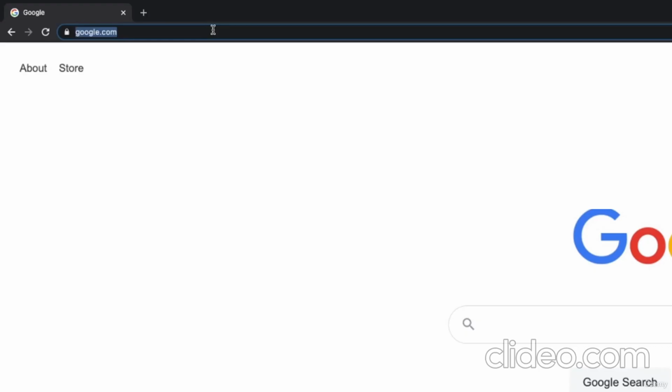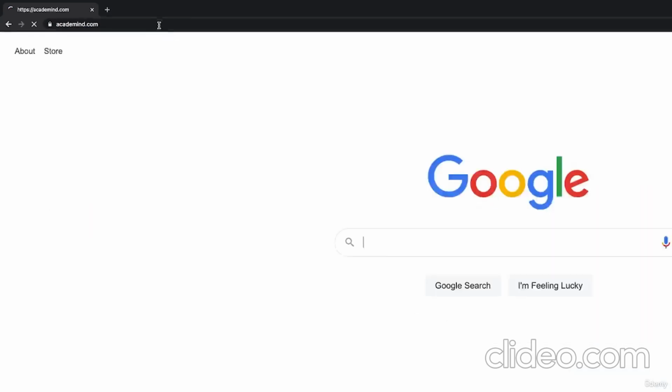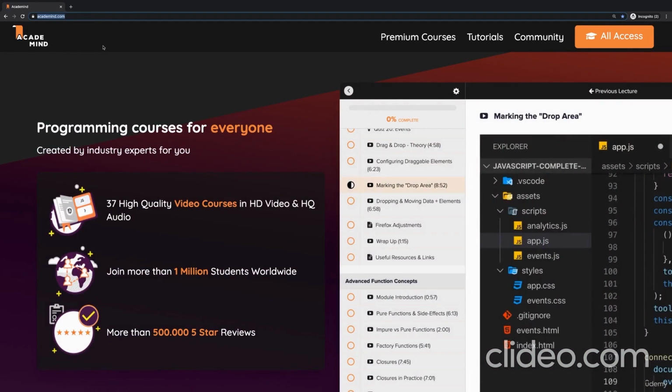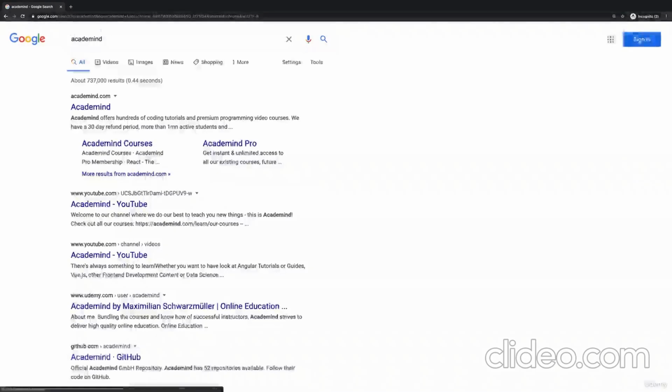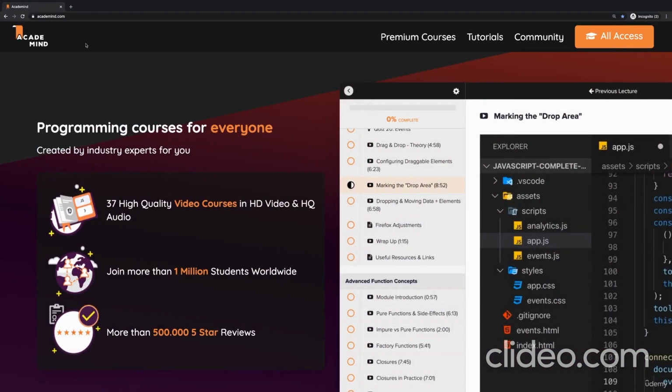No matter which website you're visiting, you always do so by entering some URL like this. For example, if I want to visit my own website, academind.com, I can enter this into the browser bar. Or, of course, you often just type what you want to search and then click on the result in Google. But either way, you end up with a URL being entered in that browser URL bar, and that's responsible for displaying this website.